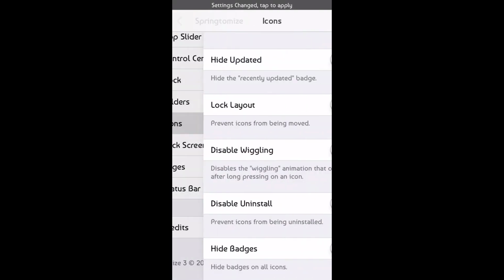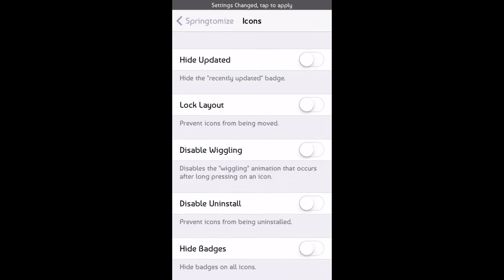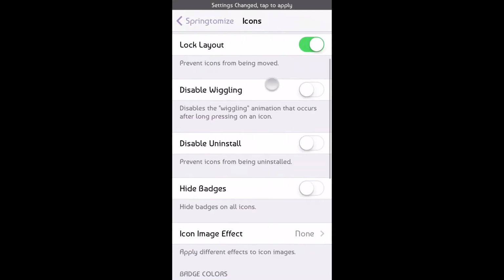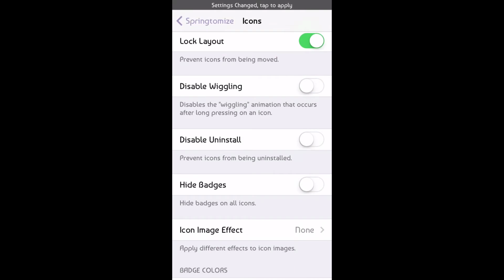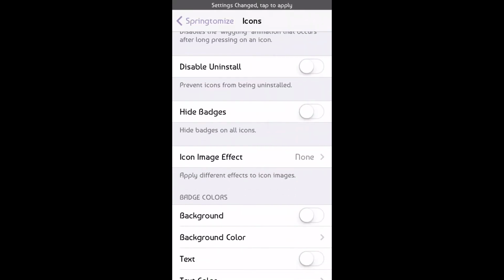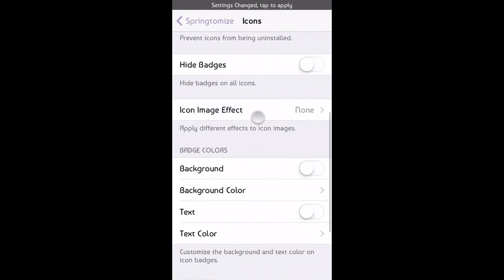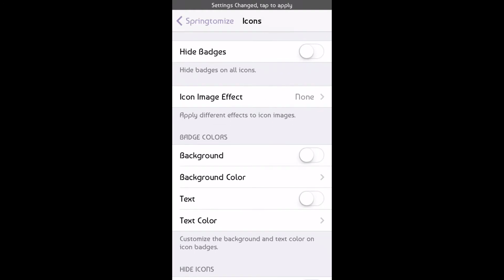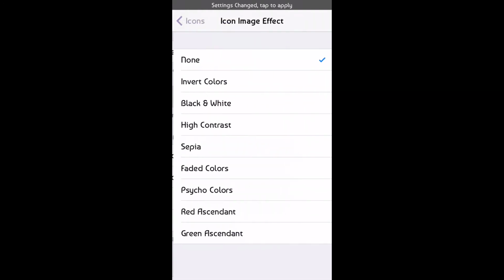And then we'll go to the next section, which is icons. So you can hide updates, so that's any newly updated ones that have that blue dot, you can get rid of that. You can lock the layout to prevent icons from being moved, so let's pop that on. Disable jiggling if you don't want to jiggle in jiggle mode. Disable uninstalling so you can't delete icons in case you want someone not to delete them accidentally. Hide all the badges if you want.